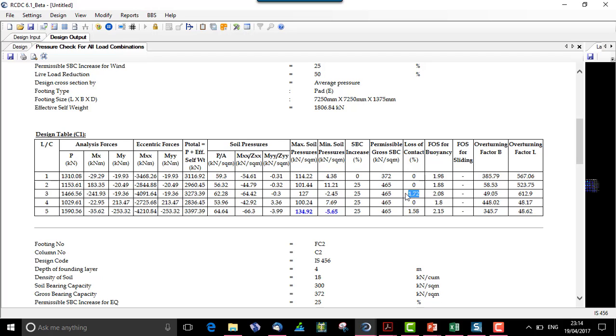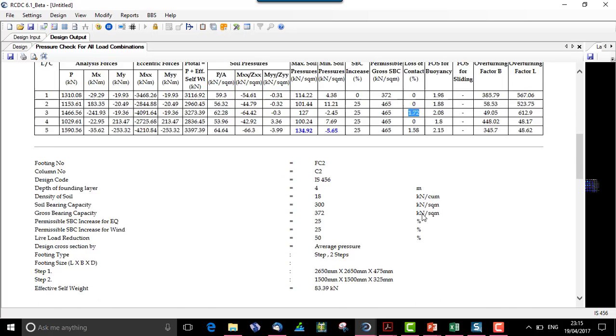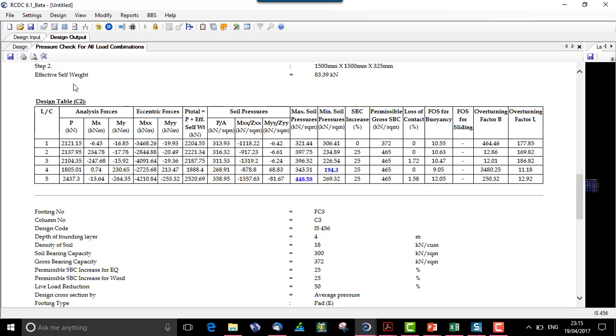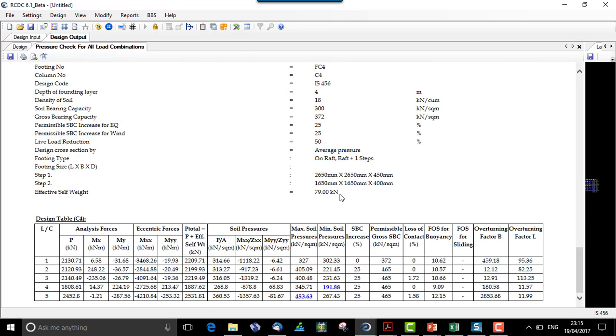We had given a maximum loss of contact for this footing to be 10%, but the utilization is only 1.72 and 1.58 as required. And this is the factor of safety for buoyancy and overturning along B and along L. Similarly, we have design of pressure for other columns.